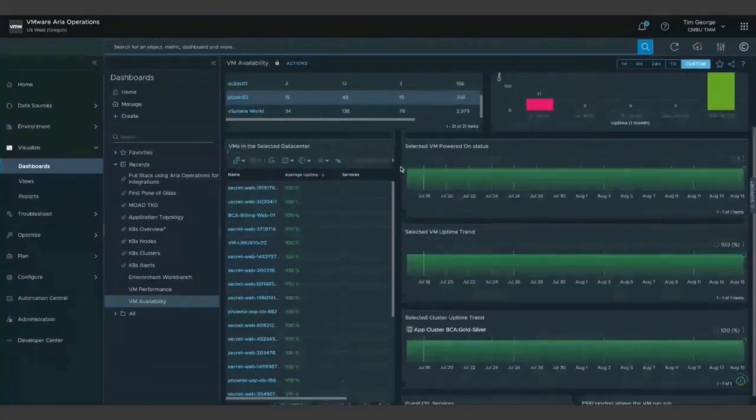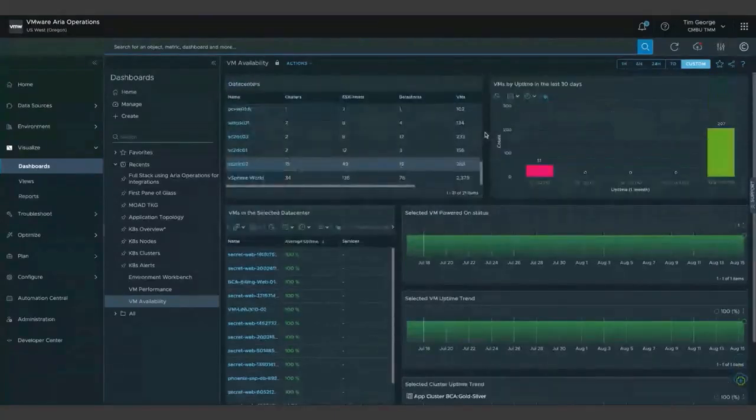So once we've got our inventory, we can look at availability and really find out if anything is available or not. We can look at the count of VMs by uptime. We have some that are not doing so well, but that could be on purpose.